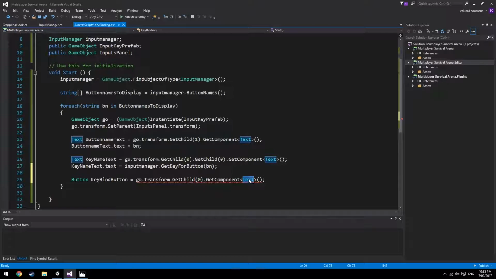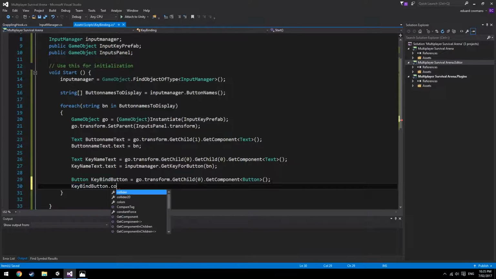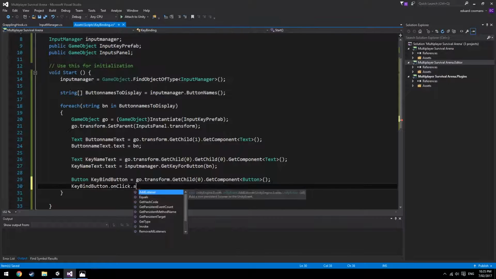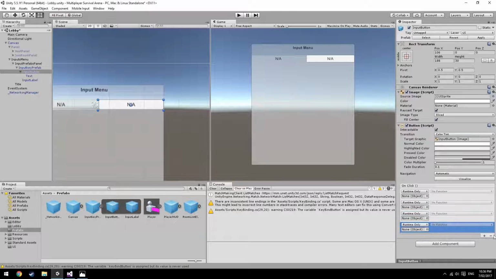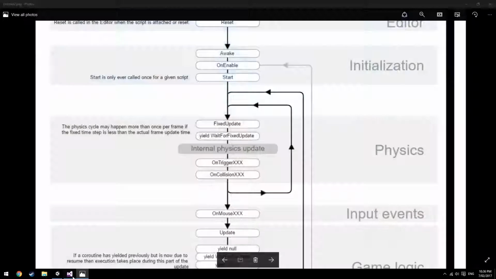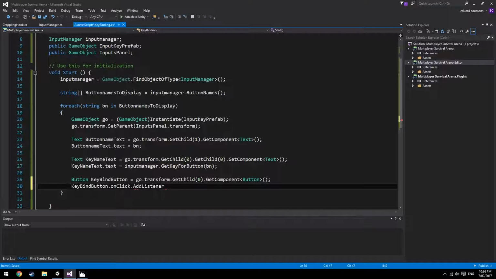and instead of text component we want to get the button component, and we're going to say the button when we click it, so onClick dot, so we're going to add a listener. If you're unfamiliar, a listener is a Unity action. So this is a listener. So add a listener. Take these away. So that's what we're doing here. So we're adding a listener, and it takes in a Unity action.